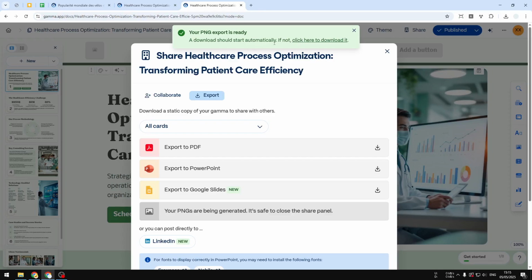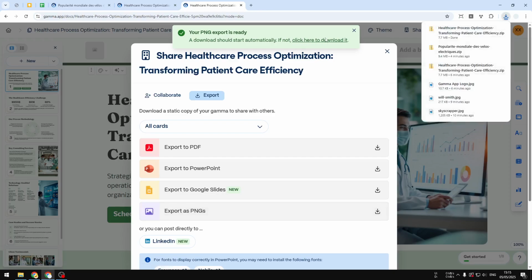Now it's going to show you this message. Just click this button if the file is not downloaded, but in this case the file has been downloaded to my computer. It is zipped or archived into one file because there are multiple PNG files here. So let me show you what the file looks like.